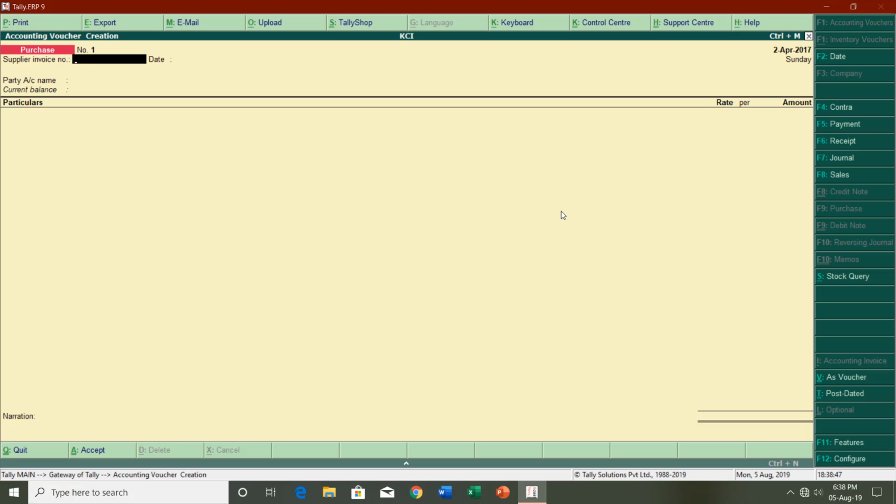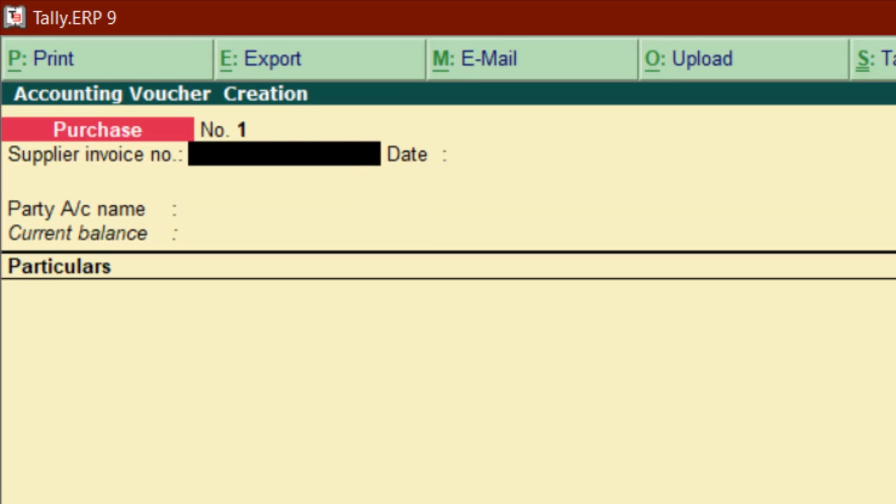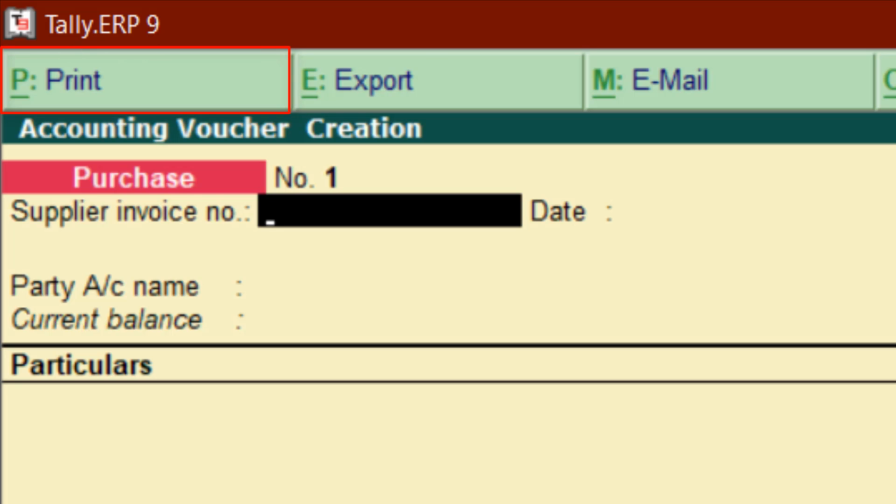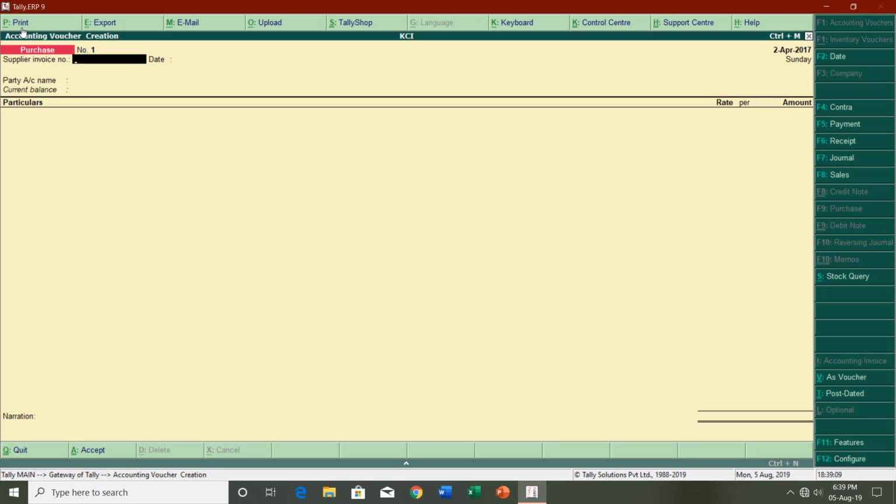As we begin with the purchase voucher entry, you have the option to enter the purchase either as invoice or as voucher. As you can see, this layout here is an invoice layout, and if I press Alt P for print, as you can see on top here, P is underlined, that means you have to hold down the Alt key.